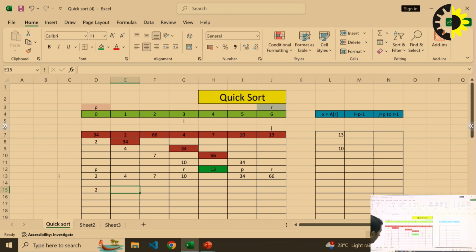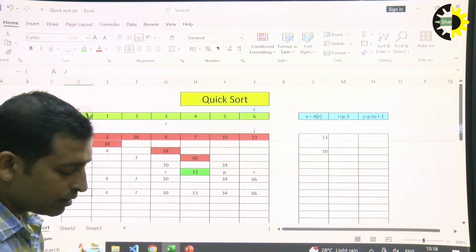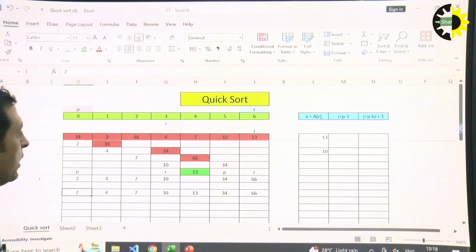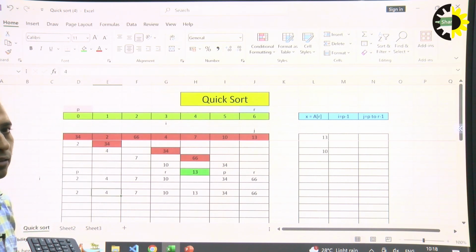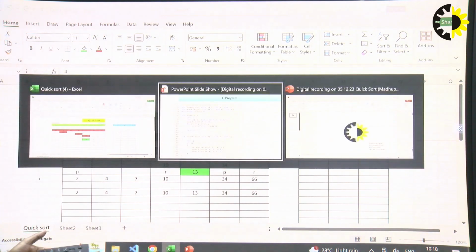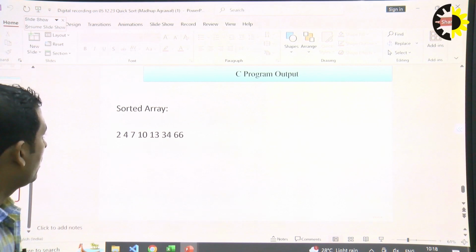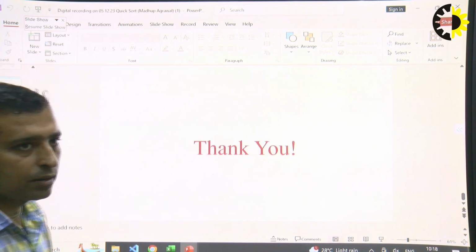So after repeating the whole process, we will find the sorted array, that is 2, 4, 7, 10, 13, 34 and 66. Okay. So in this manner we can sort the array using quick sort. This is a very effective sorting for data. I think you have understood this. Okay, we have got the sorted array. Thank you very much.